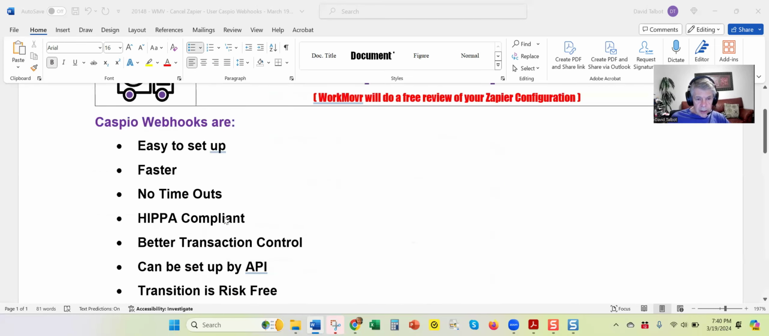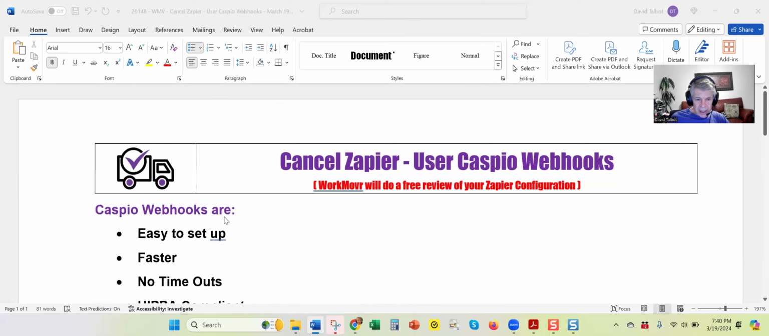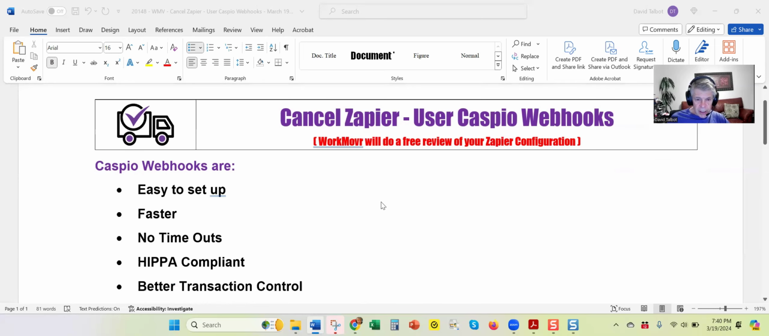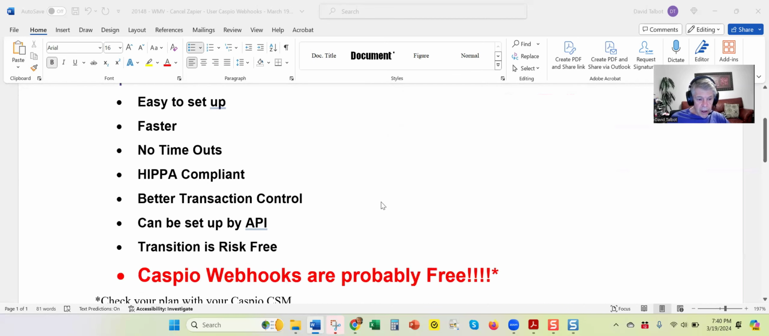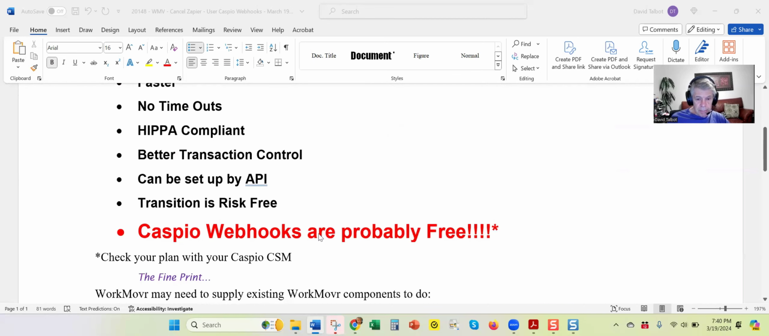So as you can see, I'm crazy excited about this. I think this is the ultimate use case for the new Caspio webhooks, and I strongly encourage everyone to think about that, if only for this reason. It's a big cost saving.